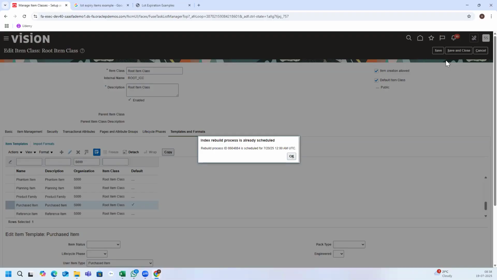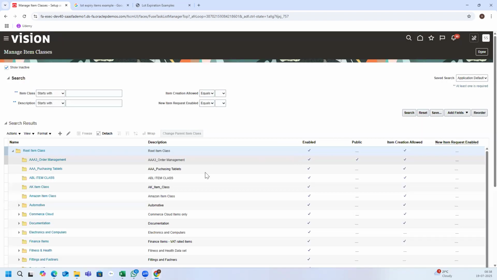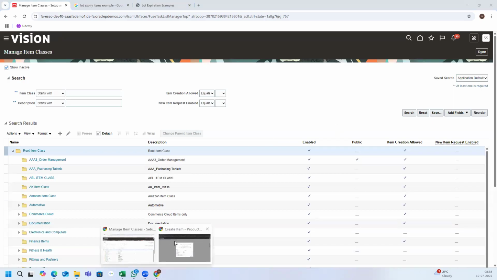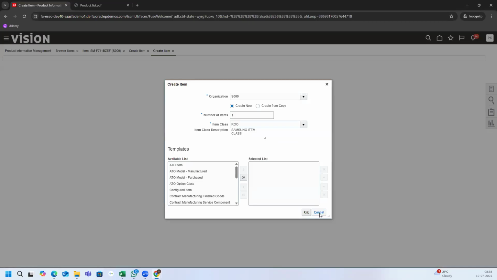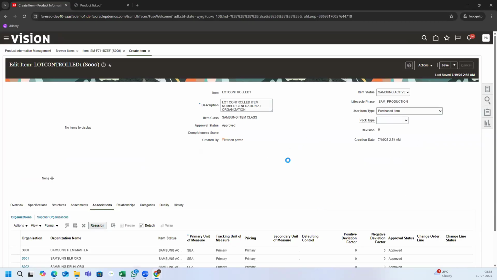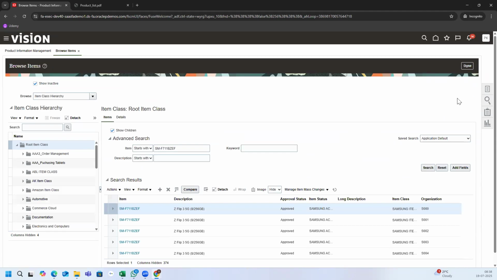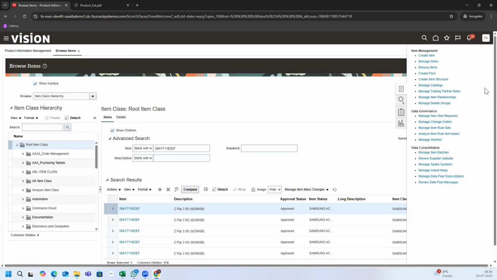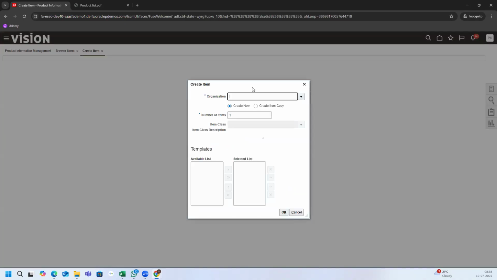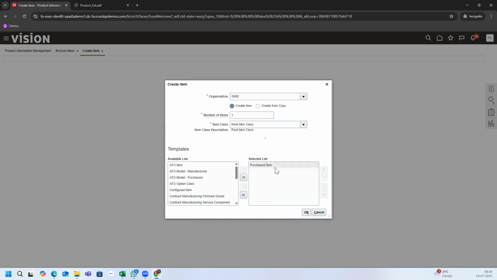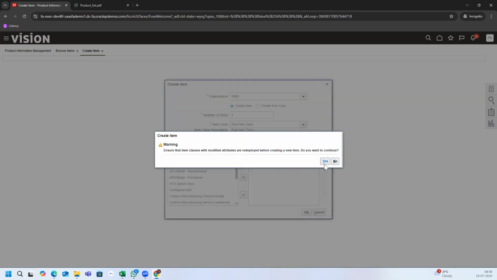Let Krishna start creating a new item, which is lot controlled number generation at item level. Cancel. Cancel. Save and close. Click on plus. Create item. Yes, 000. See now, root class is coming, purchase default, everything is properly popping up. Say okay. So ensure the class modify is fine.